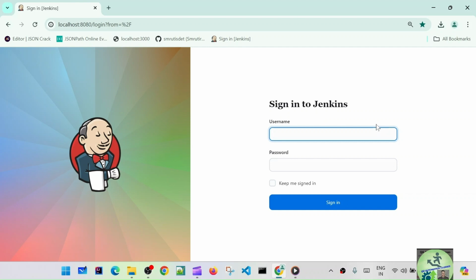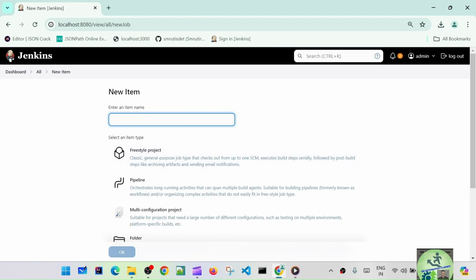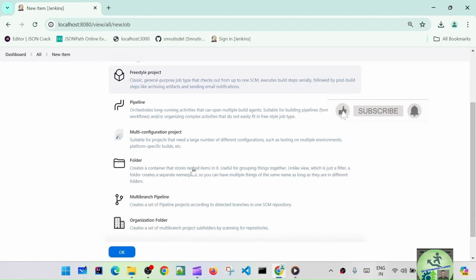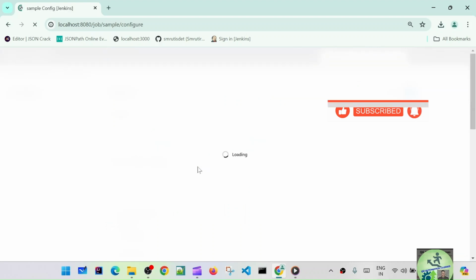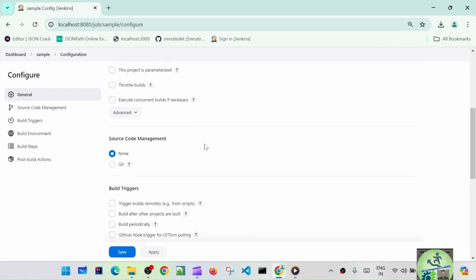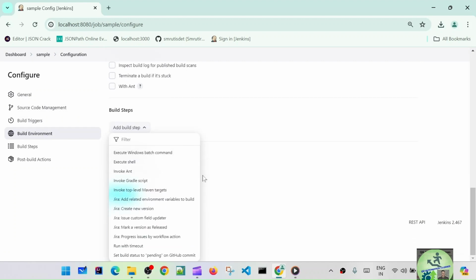We'll do one thing: let's go to the admin and create a job. Creation of the job and everything we'll see in detail in the next session. Let's say sample, freestyle project. We don't have Maven and all right now. Let's say okay. Scroll down: build environment, build steps. Now execute Windows batch command. Let's go with this one.